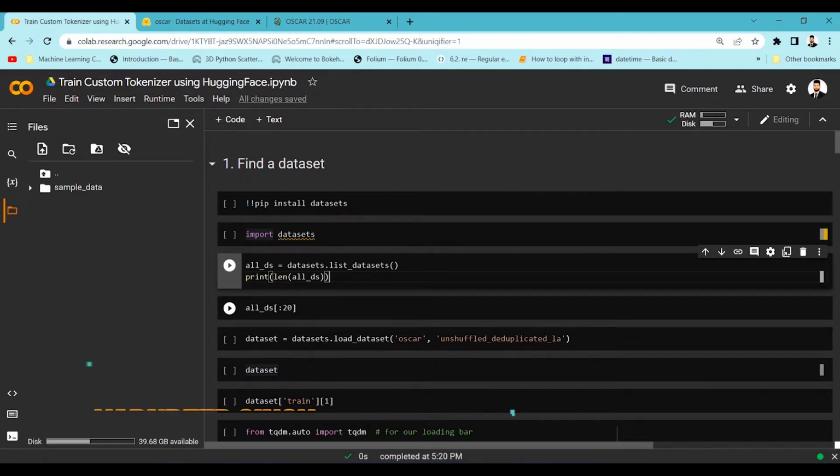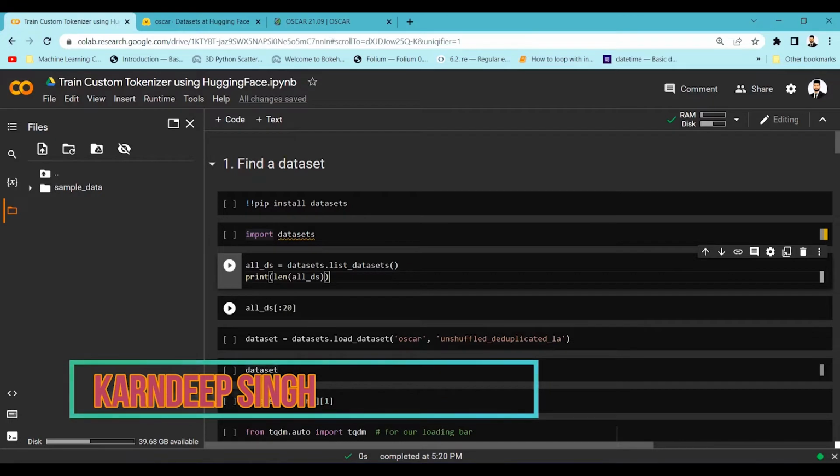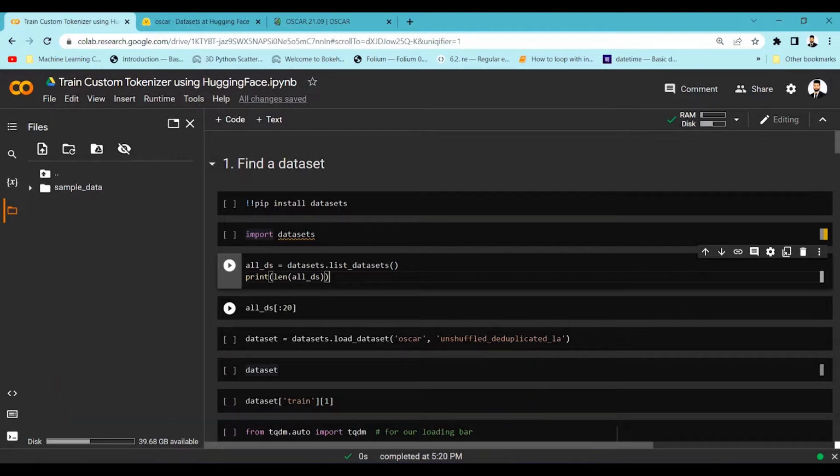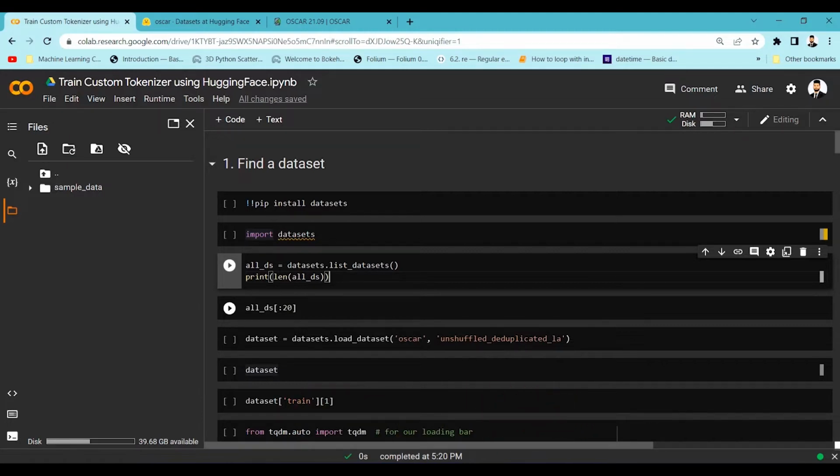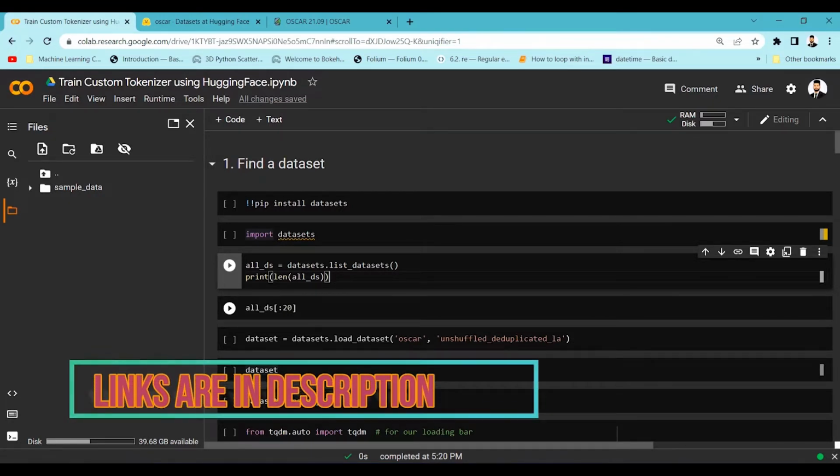So today in this particular video we are going to discuss how we can train our own custom tokenizer for our own training data set. We all have been using BERT tokenizer, RoBERTa tokenizer, GPT tokenizer, which were trained on English language, and we were able to use that tokenizer to encode our text data.